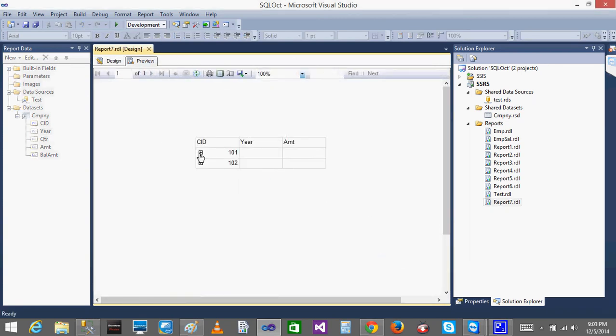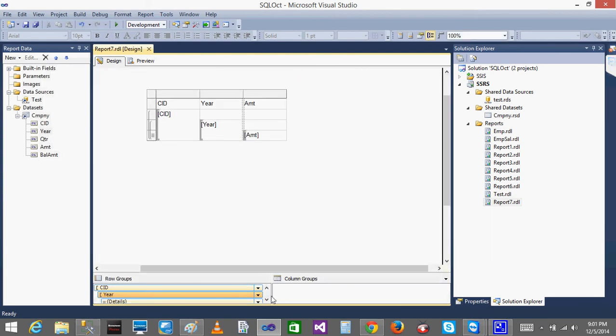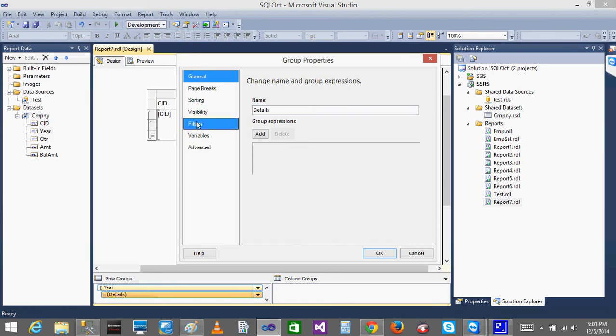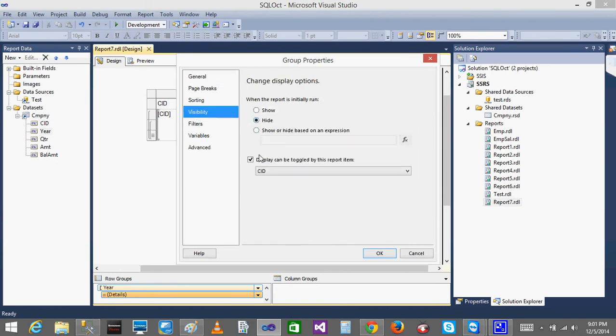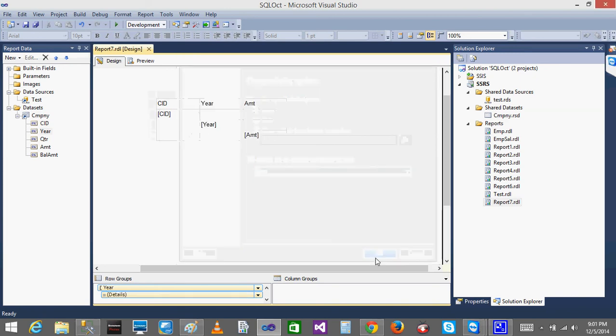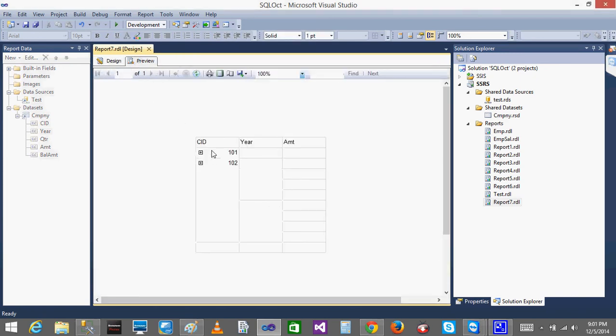Okay. Now click on the preview. See, when I click, now I'll get the year. But the amount is not dependent on the year. So for that purpose, click on the details, go to the group properties, click on the visibility, hide. Instead of the CID, I'll just select the year. Done. Good. Now when I see the preview, now see. Year, amount, CID, year and amount. Are you able to see my point?